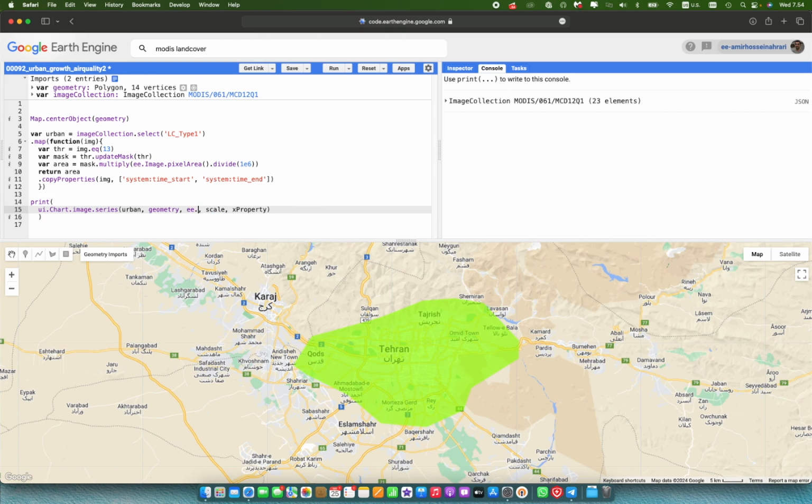Here ee.Reducer.sum, because I'm going to calculate the total area of urban pixels over the selected region. The scale equals the spatial resolution. As this data has 500 meter resolution, the scale should be 500. Instead of xProperty, we should have system:time_start, explaining the acquisition date for the land cover data since 2001. Remember to save your code and run it again.